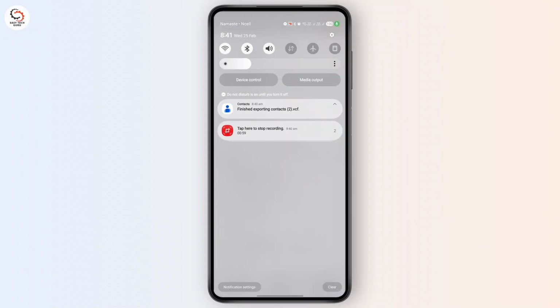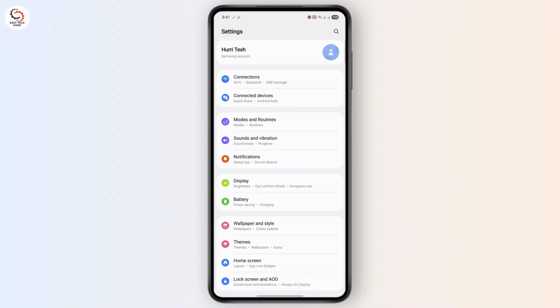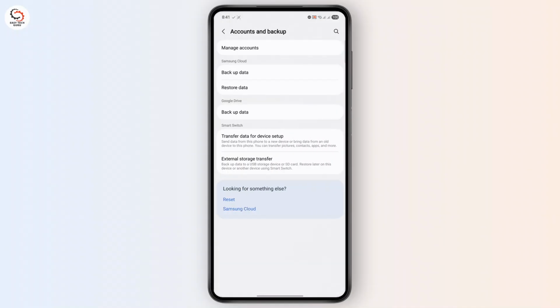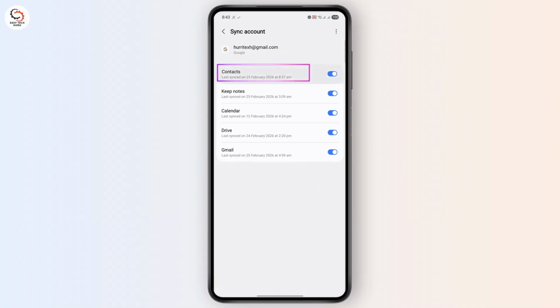Moreover, to ensure contacts are always synced, go to Settings app on your device. Afterwards, scroll down and tap on Accounts and Backup. Then, tap on Manage Accounts and select your Google account. Within Account Sync, make sure the Contacts toggle is turned on.